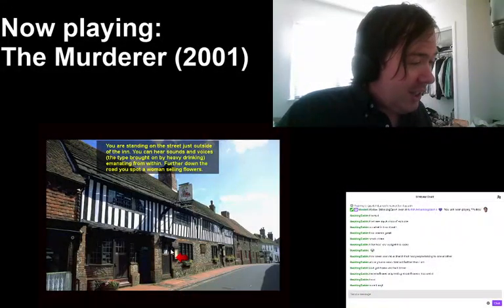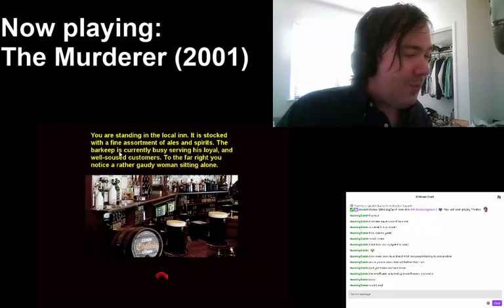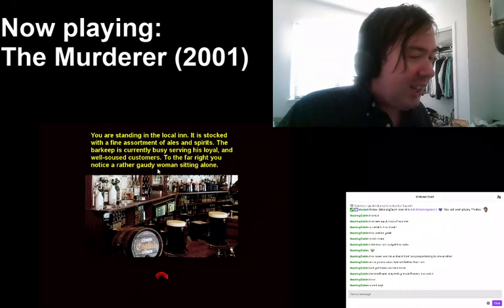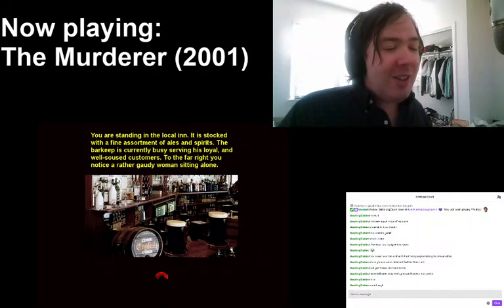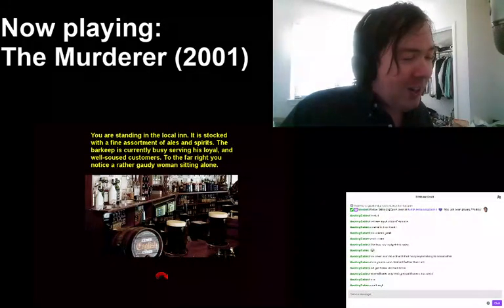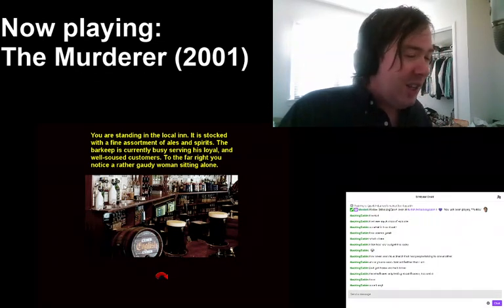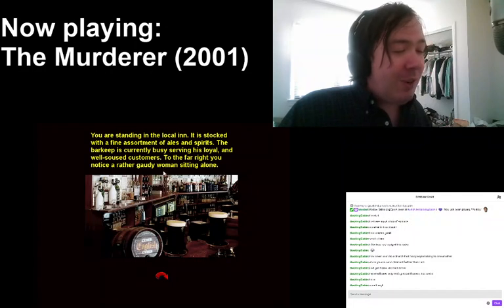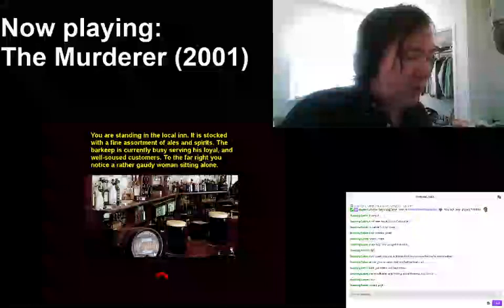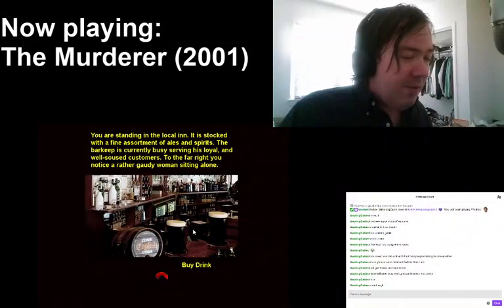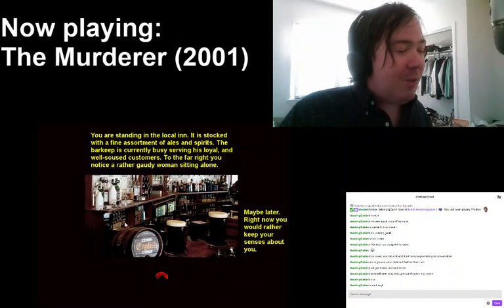Let's go. Is this the door? Oh, there. You're standing in the local inn. It is stocked with a fine assortment of ales and spirits. The barkeep is currently busy serving his loyal and well-soused customers. To the far right, you notice a rather gaudy woman sitting alone. Buy a drink. Rather keep your senses about you.